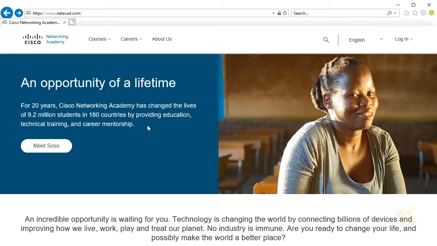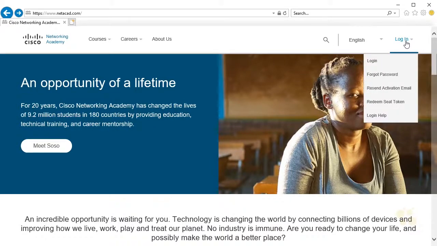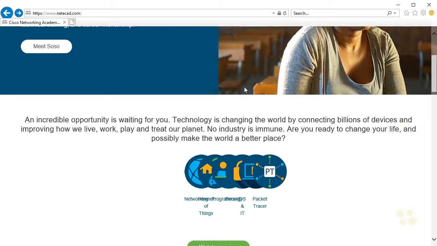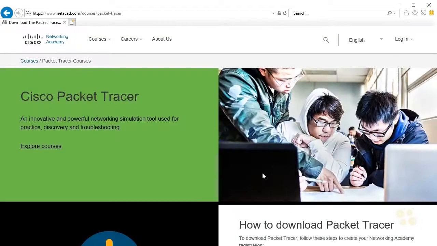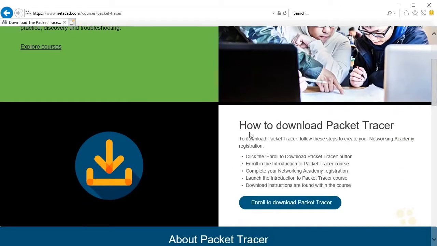Once we're here, and they may change their website interface over time, but if you have a Network Academy account, you can go ahead and log in with it. If not, you can scroll down to find a place to enroll. Under their courses, they have one called Packet Tracer, which is an intro to Packet Tracer. If we select that, it gives us an overview of this Packet Tracer course and more details on how to download Packet Tracer, including the option here to enroll to download Packet Tracer.